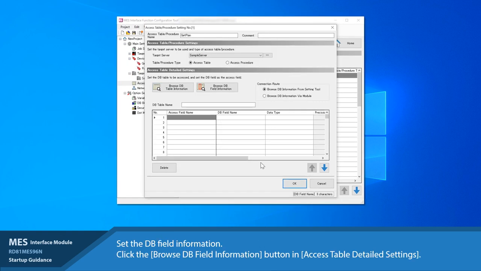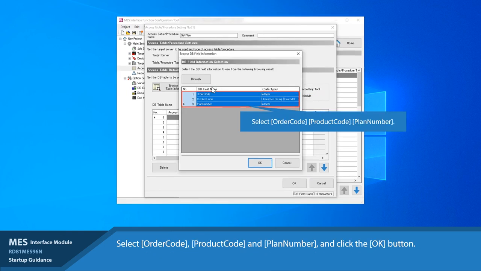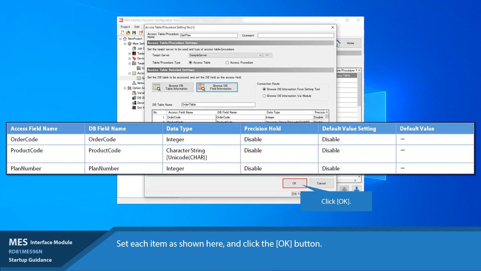Set the DB field information. Click the Browse DB Field Information button in the Access Table Detailed settings. Select Order Code, Product Code, and Plan Number, and click the OK button. Set each item as seen here, and click the OK button.